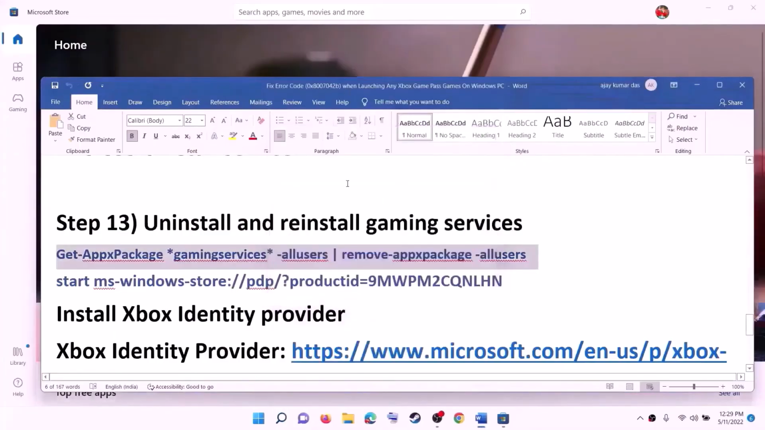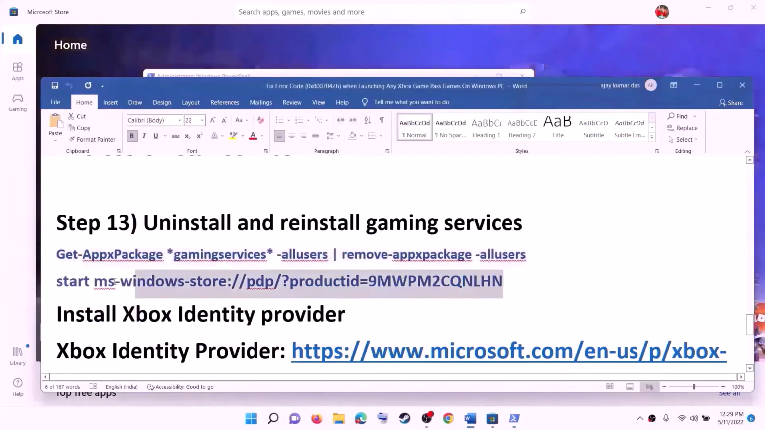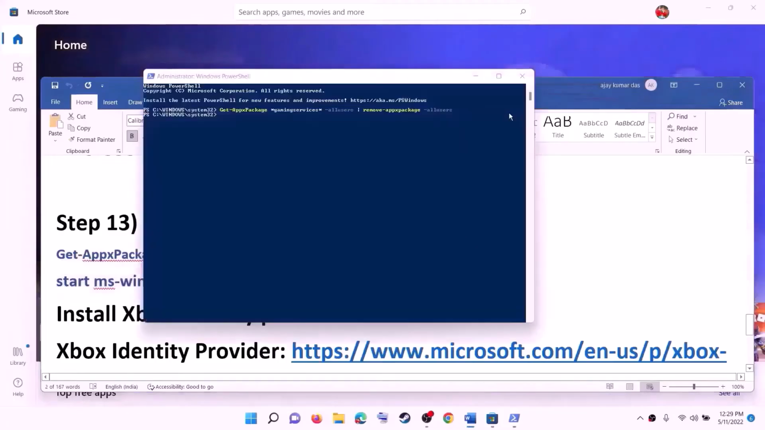Click on Yes to allow. Now paste the command over here. Hit the Enter key. This will uninstall gaming services. Now copy the next command. This command is also provided in the video description. Paste it. Hit the Enter key.